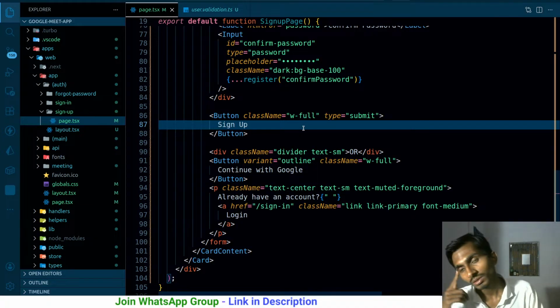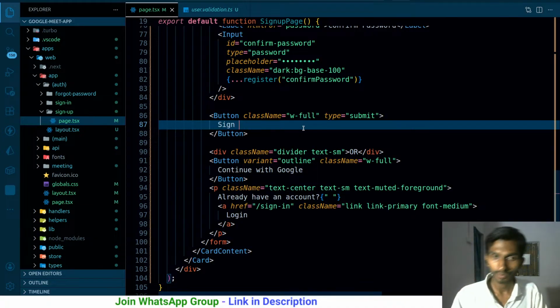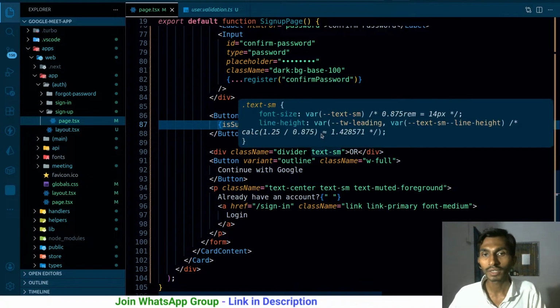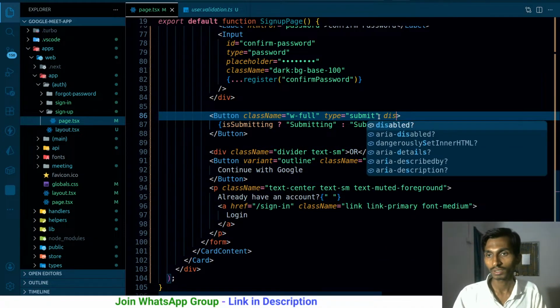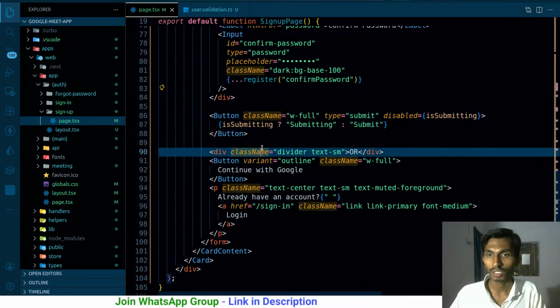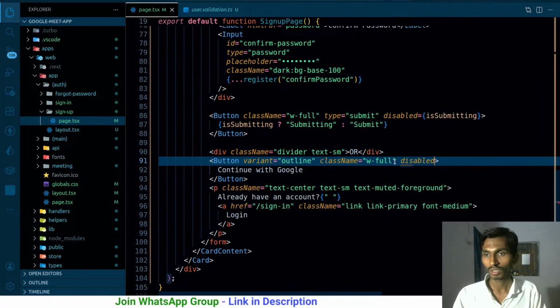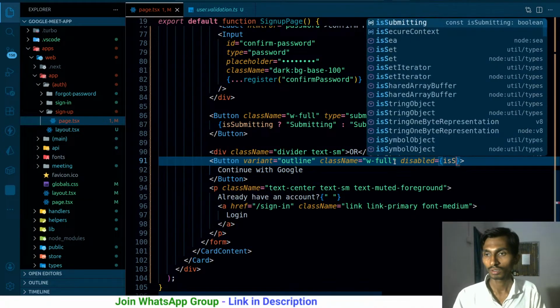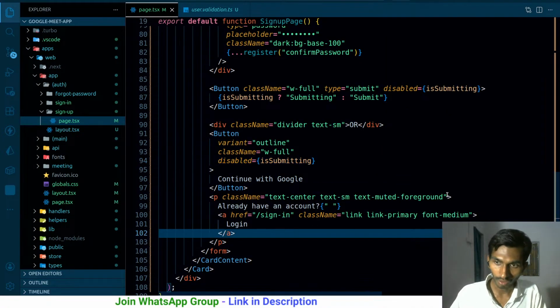And the next thing you have to do is: if isSubmitting, show submitting, otherwise submit. Fine. Okay, I have to disable it as well, bro. So for disabling it, disabled isSubmitting. So when I'm submitting, I'm gonna be disabling this button. Any problem? No problem as such. At that time you have to disable this login option as well.